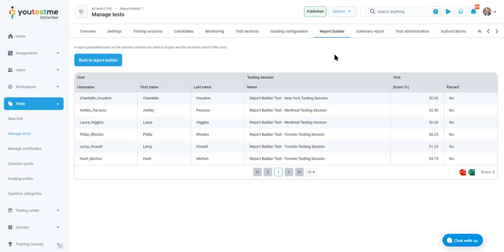So these are some of the basic reports that I wanted to share with you. You definitely want to see the summary report with basic information about the exam as a whole. You can see the details about each candidate on the candidates panel, and you can build your own reports using the report builder. However, there are other useful reports.